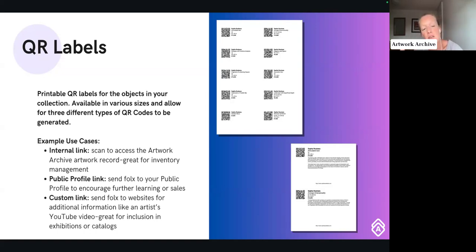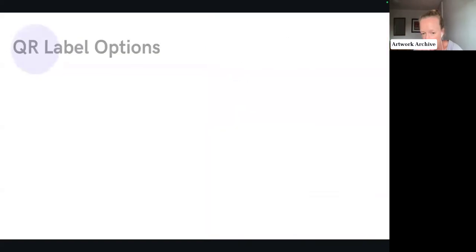Like you could send them to the artist's YouTube video of them making the work, or them talking about their background and how it informs their creative process. These are great to include in exhibitions or catalogs. The Lilly Museum at the University of Nevada, Reno actually inserts these QR codes in their PDF catalogs that they send out via email and that they print, so people can go to the artist website and to various websites that teach them more about the exhibit, the work, the artist.